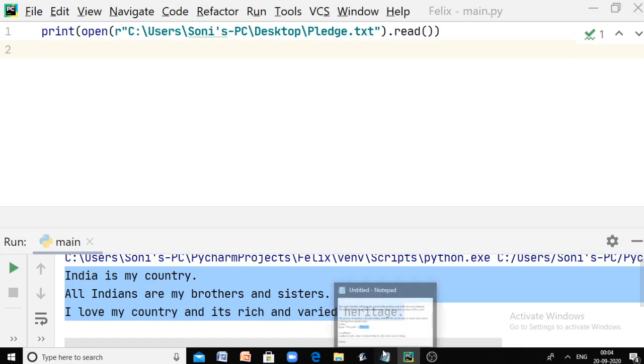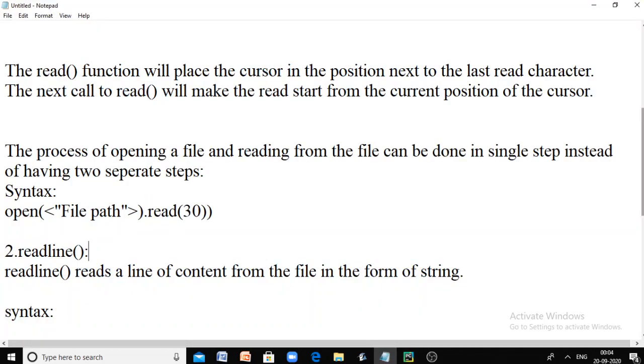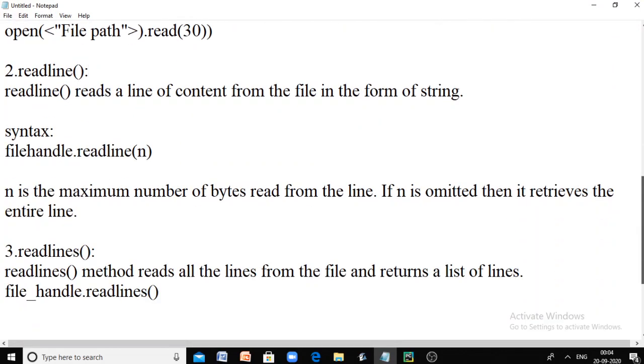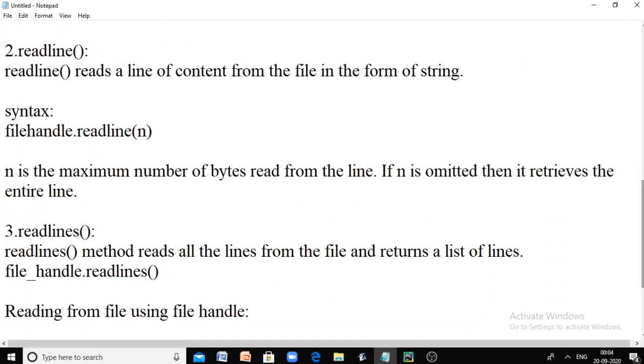Now let us move to the next content, that is the readline method or readline function. Read reads a particular number of bytes from the file. If you omit the number of bytes to be read, then it will read the entire file. But readline will read one line at a time from your file.